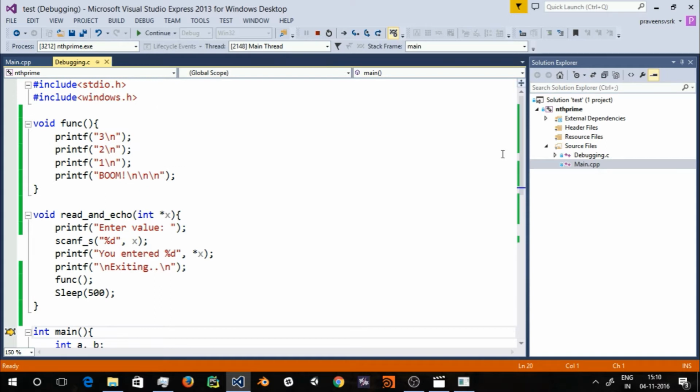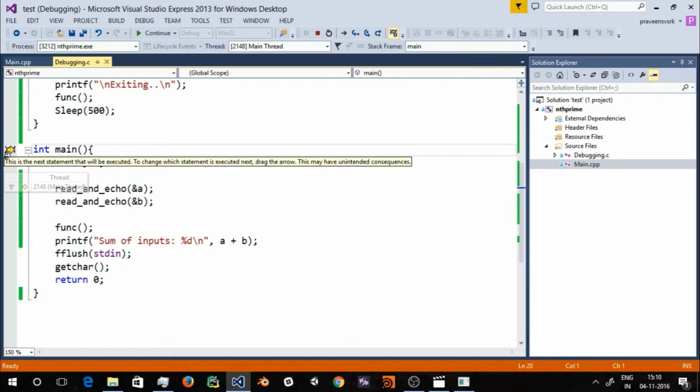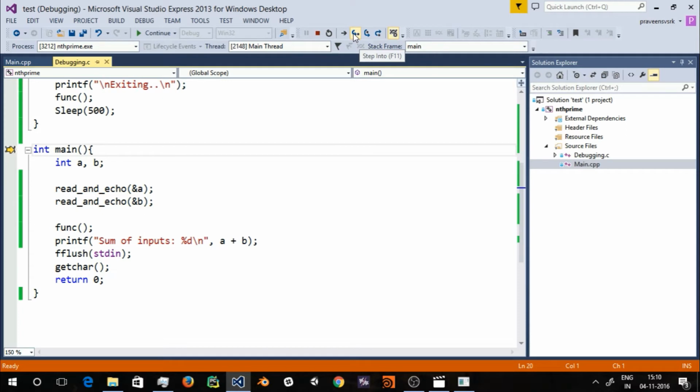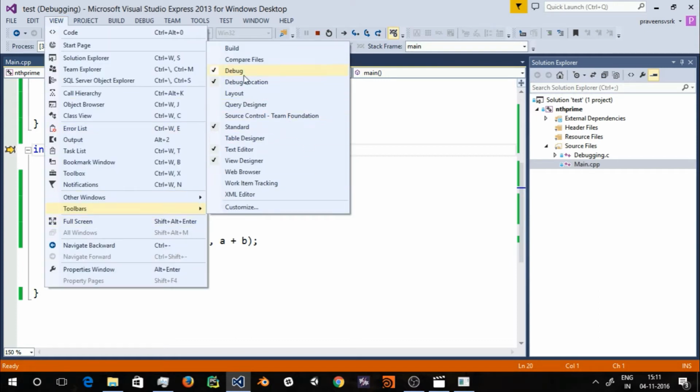Once I go into step into, you see a yellow pointer. This pointer is pointing to the next statement that is going to be executed. Now I have two ways of going to the next statement. I can press step into, which is located in this toolbar. Suppose you do not have this toolbar, go to View, Toolbars, and you can find Debug. So here's the debug toolbar.